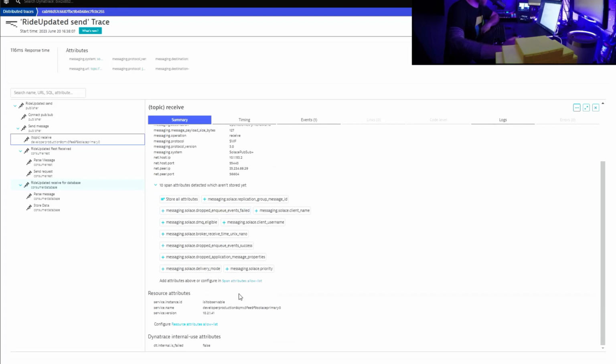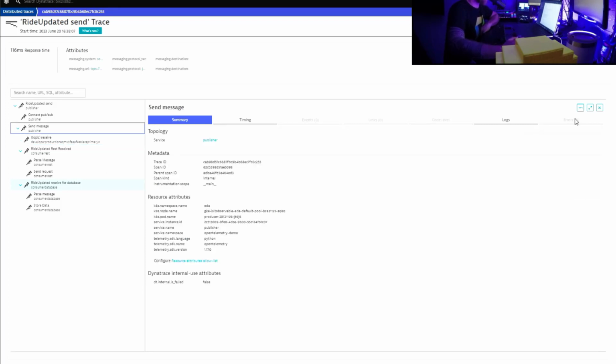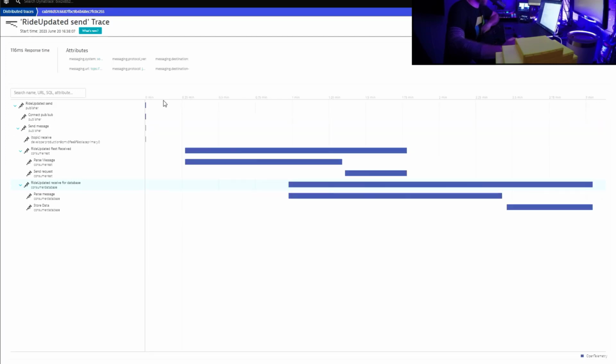by the way, there are a lot of interesting span attributes added by Solace, so I would definitely request to store them, because it makes sense to get the dropped application message property, the enqueue, and so on. So there are a lot of interesting things, so I will definitely keep it. But one thing is, you can see here, even the send message, if we look at it, it's very hard to understand what's going on. So you see here, it's a couple of 100 milliseconds and so on. But the size of the trace makes it not visible.